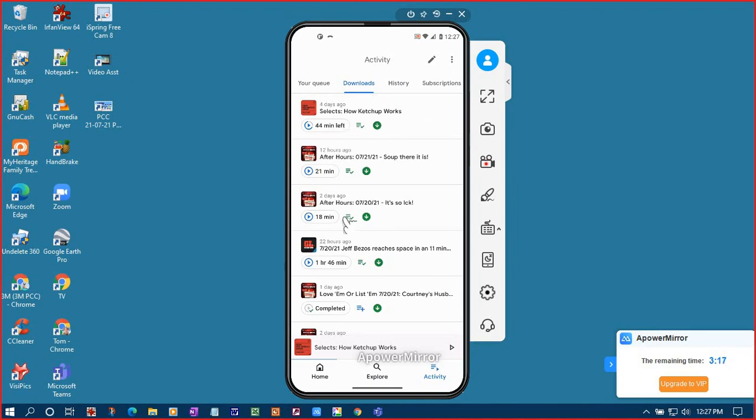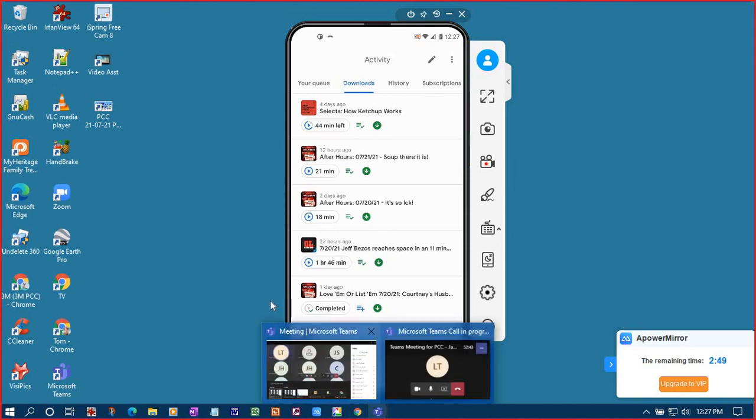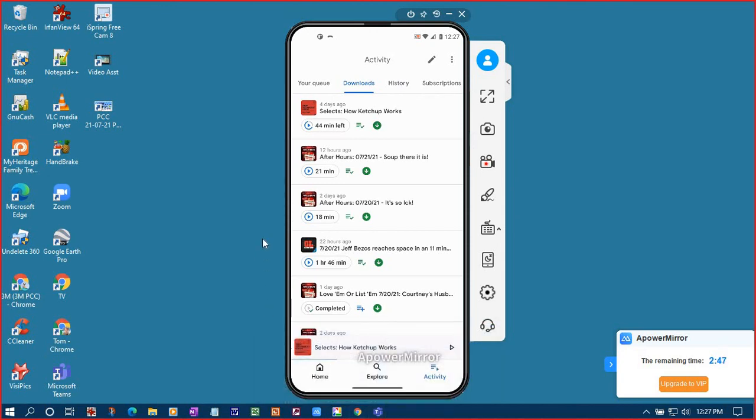And downloads, this is the ones that are currently downloaded. You'll see some of them I've completed, I've already listened to, and those will get deleted from my device after that setting that I set, whether I want it daily or weekly or ever to delete it. So you can change that to whatever you want. Any other questions on the app itself there?